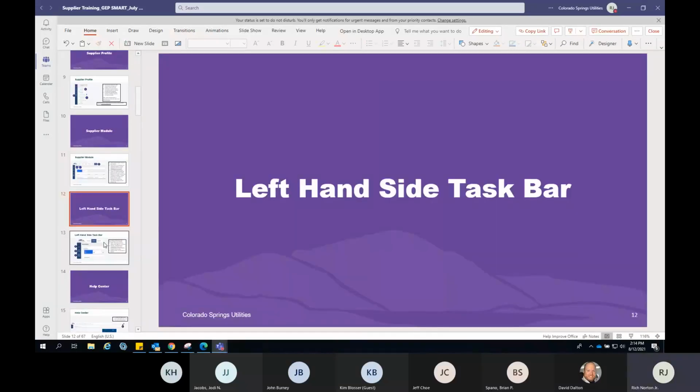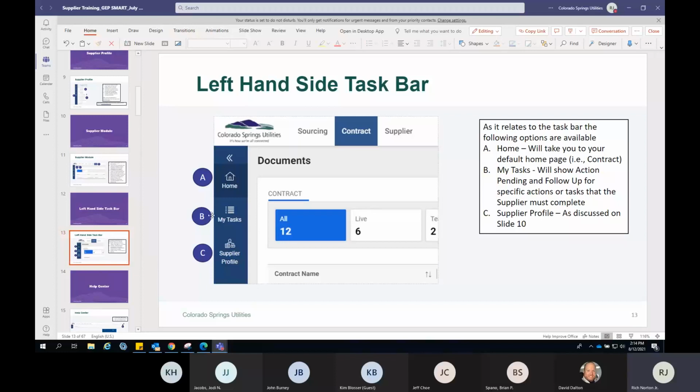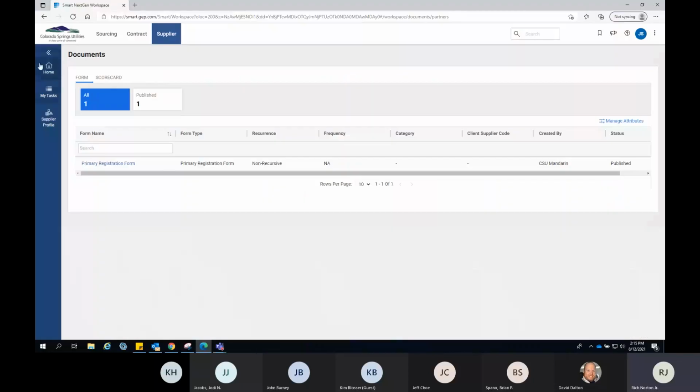The left-hand side taskbar is very simple. You have three different icons: Home, My Task, and Supplier Profile that we just talked about. Under Home, this will take you to your default home page. My Tasks will show action pending and follow-up for specific actions or tasks that you, the supplier, must complete. So if I go back to the software, there's the three tasks or icons.